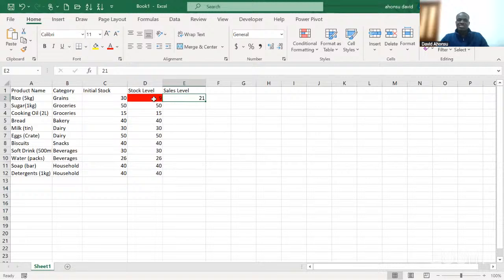And because the leftover will be 9. Okay, so because it is 9, and we set the rule that once it is less than 10, Excel should highlight it. That's why Excel is highlighting it in red for us to know that the 5 kg rice needs to be restocked.